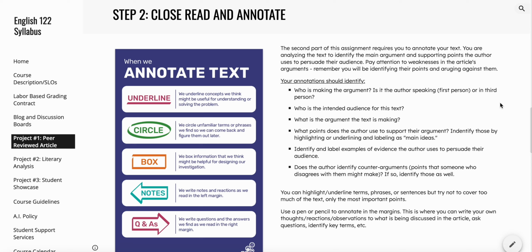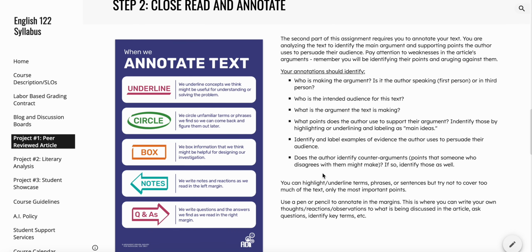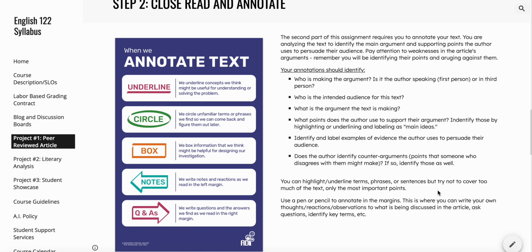So I would like to see underlines and highlights and notes in the margins, and that you're really interacting with the text. And so when you're doing your annotations, you should identify these right here, such as who's making the argument, the intended audience, any counter arguments that might come in. So look specifically at these 6 bullet points while you're annotating, but you're also looking for terms or phrases that stand out to you, any literary devices you identify being analyzed, and such. So anything that's standing out to you, you can annotate throughout your reading.